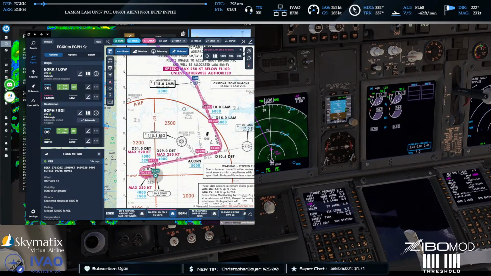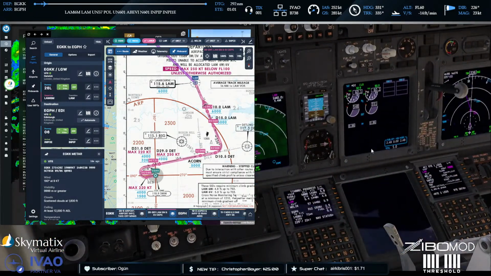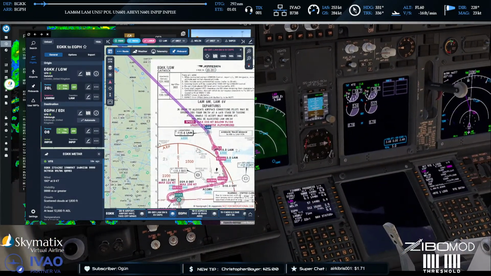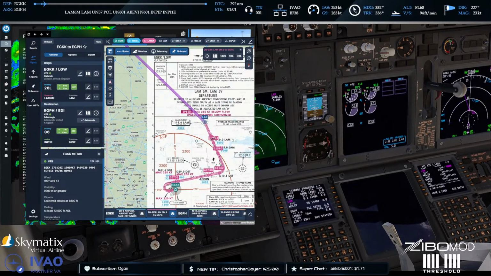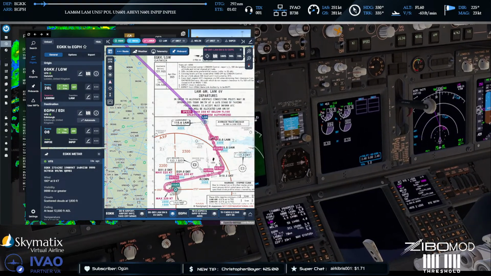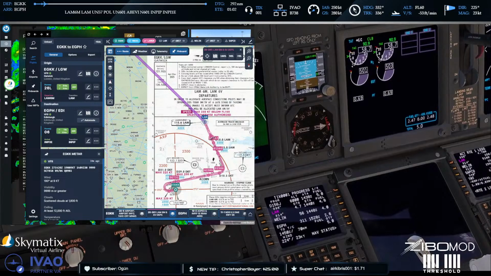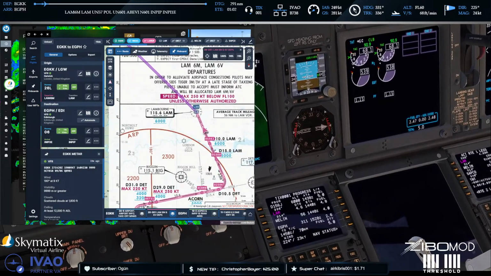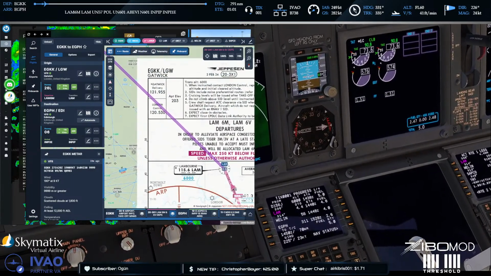But I get the issue where people want it in the aircraft, and unfortunately it's just not that easy to get. Why are we not climbing? Do we have another restriction? Oh, there's LAM ahead of us. Yeah, but that is the last restriction, at Lamborn.